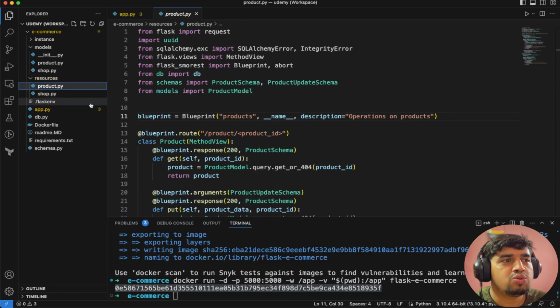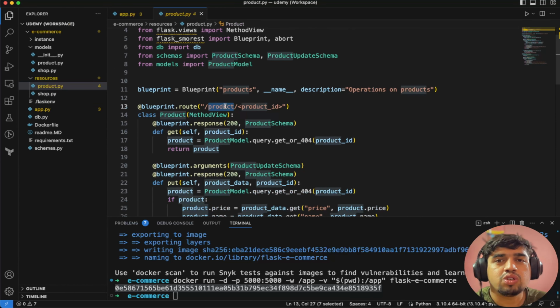So I should be able to get the products only if the user is logged in. I want to get the shops only if the user is logged in. I want to create the product or the shop only if the user is logged in. So if the user is not logged in, in that case, I want to show an unauthorized exception or an error message. So let's start by creating a user model.